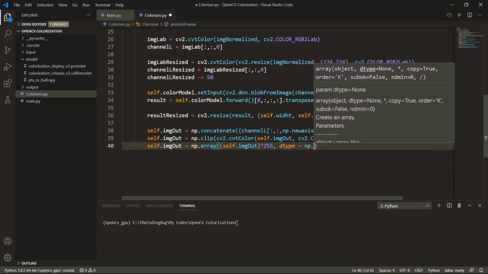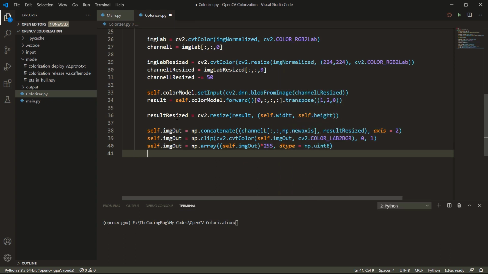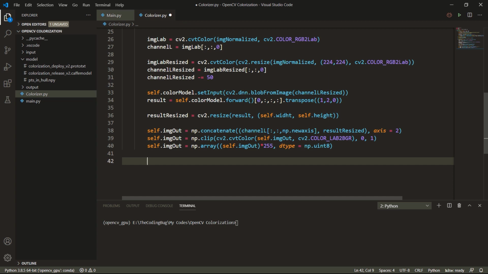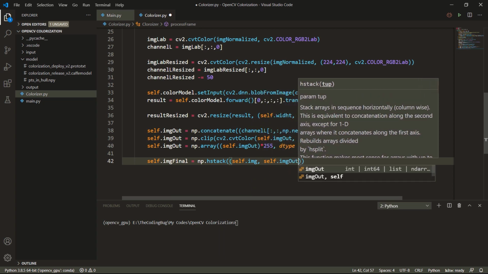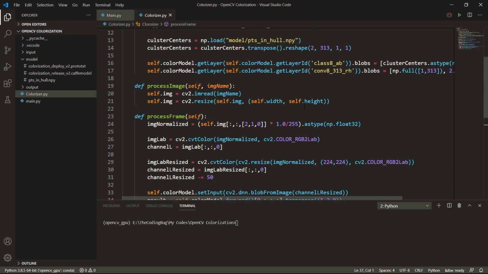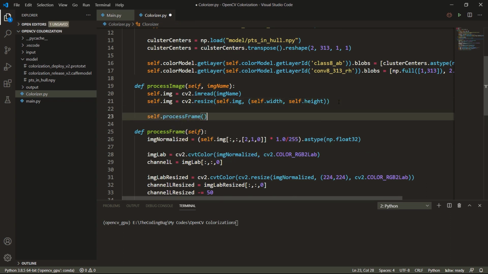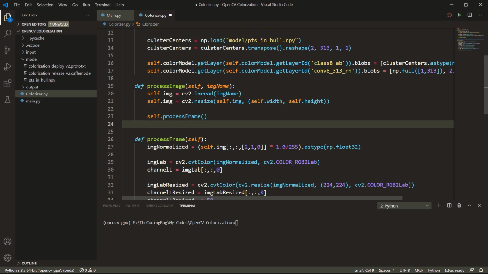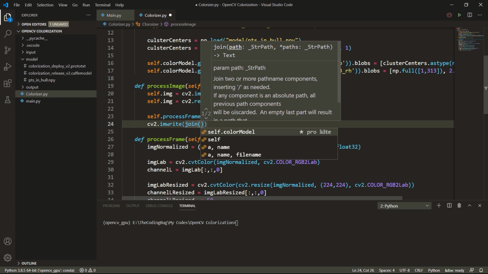and converting the data type to unsigned integer 8. Our colored image is ready, but we can stack it horizontally with the original black and white image for side-by-side comparison and place it in a new variable called img_final. Now call this processFrame method inside processImage and you will have the final image ready. We can save it in the output folder and show it on the screen.